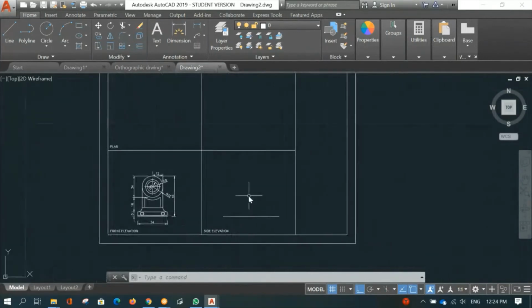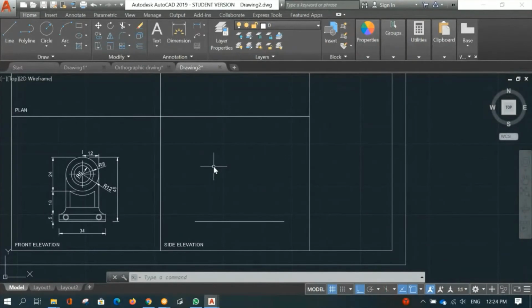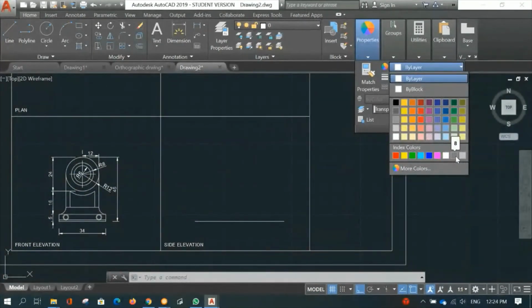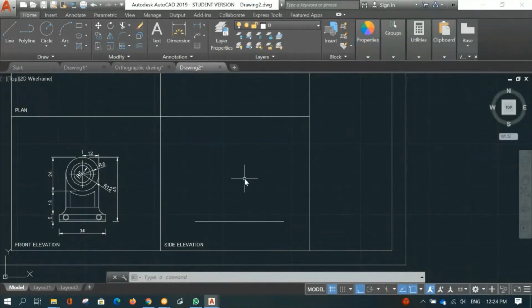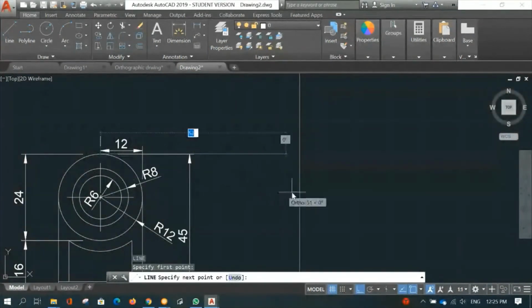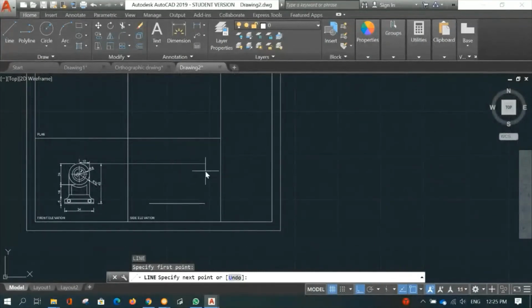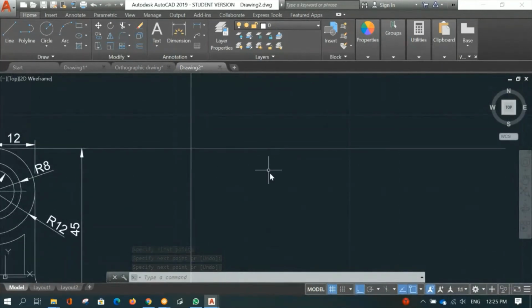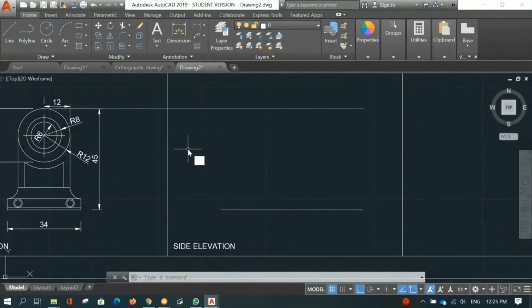So we're going to draw the front side elevation first. What we're going to do is just extrude the lines. To make the extrusion lines different from object lines, I'm going to change the property color to gray. So whenever I print, the extrusion lines will appear gray. I'm going to select the lines from left to right. You can see this color is white, and now the extrusion line color is gray. So what you have to do is just extrude the lines here to the right.